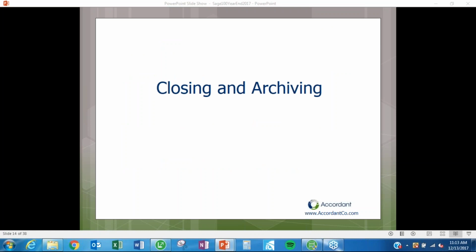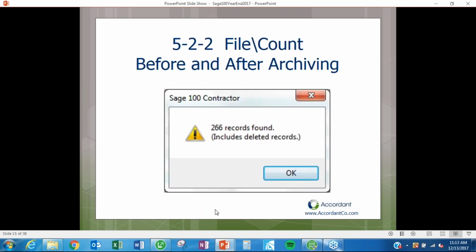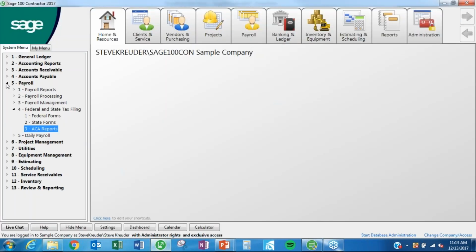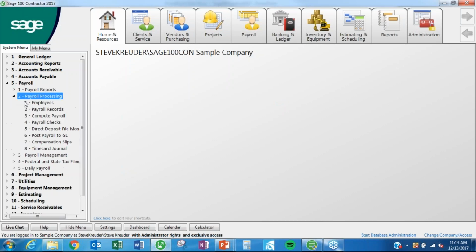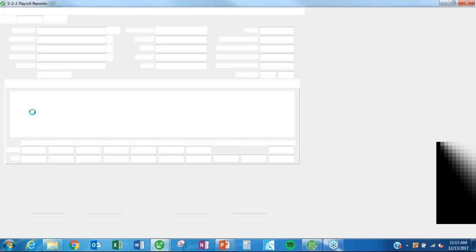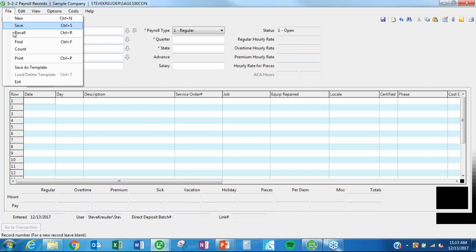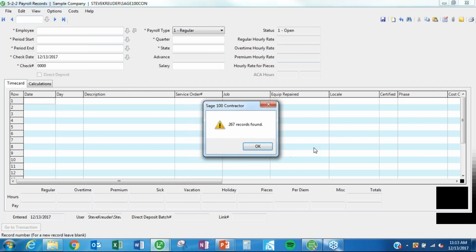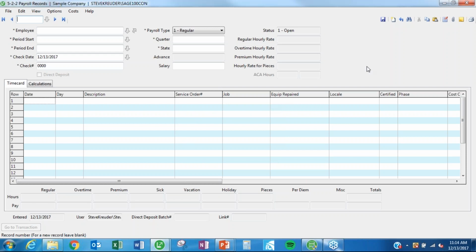So now we're going to discuss closing and archiving the payroll year. The first step would be to go to 522, your payroll records window. You want to go to File, Count, and this will tell you the amount of records that you have. When you complete the payroll archiving process, you want to make sure that this count matches your payroll archive notification once it's complete. So it's just a number to use for reference.